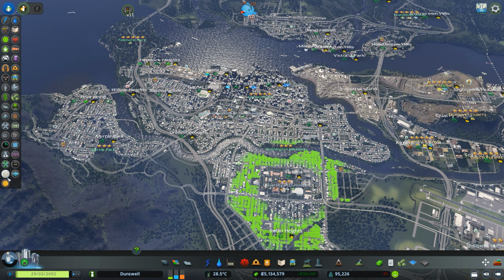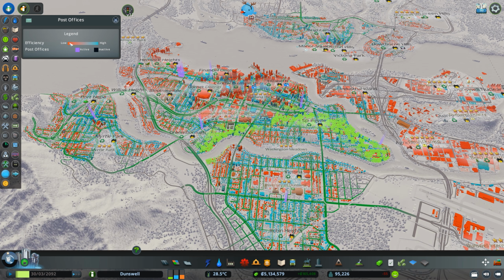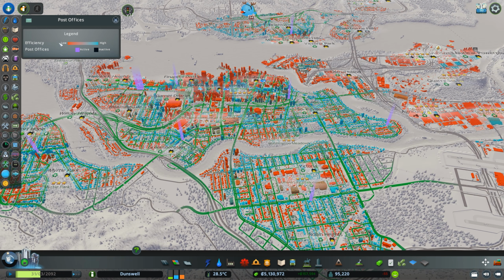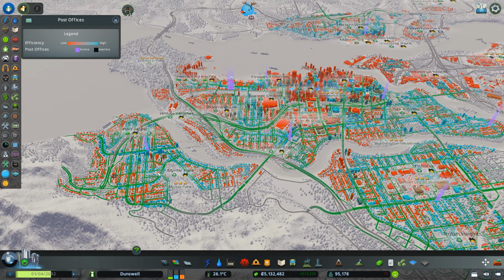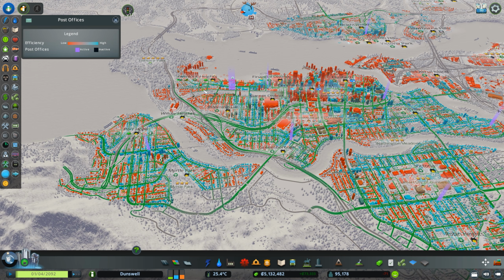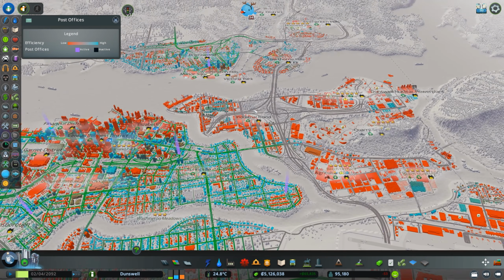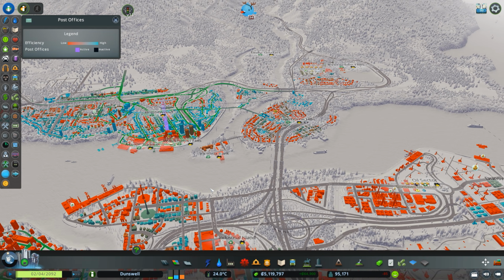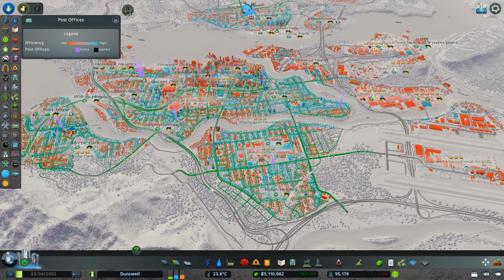What's going on here? Oh yeah, there. Efficiency. Post offices active and active. What does this mean? Oh, I see. Okay, so the house colors represent how efficient we're working, which is not very good. But it is getting better. Look at that. All of the buildings that were in red are turning blue, just because we've added some more post offices. Look at that. Okay, so I think it's just a matter of time before the post offices really kick in.